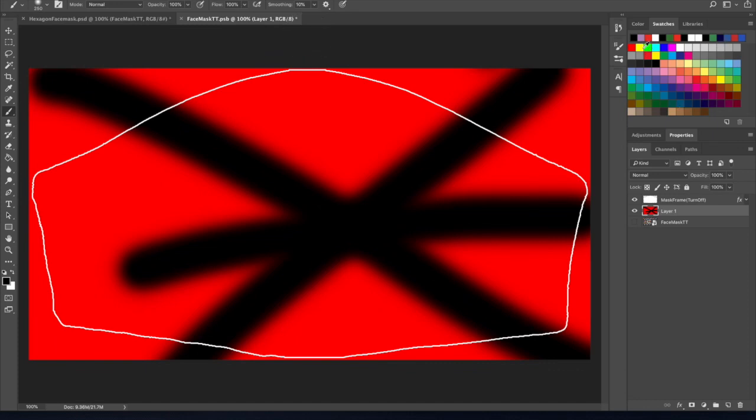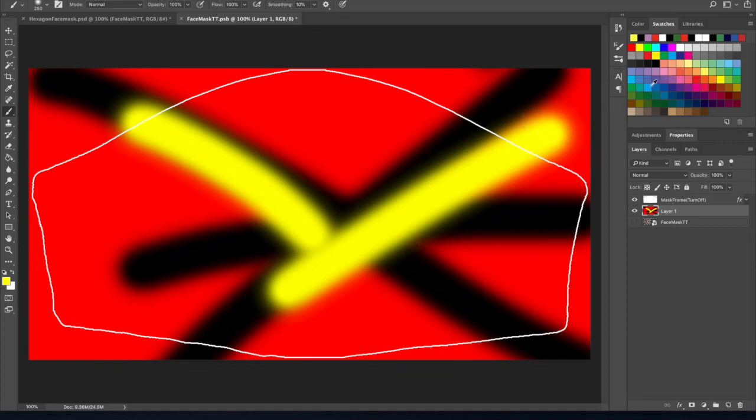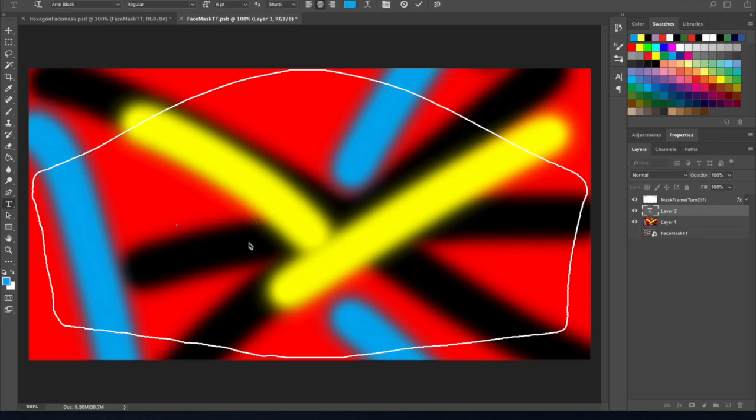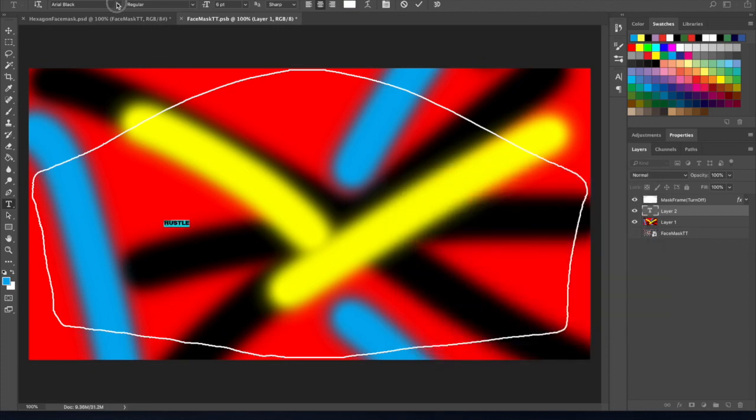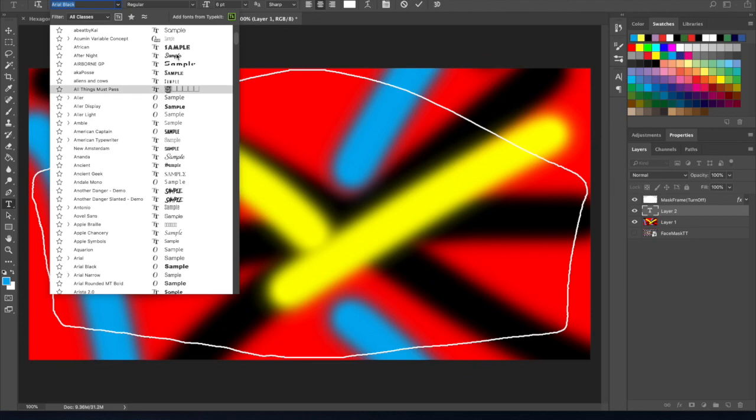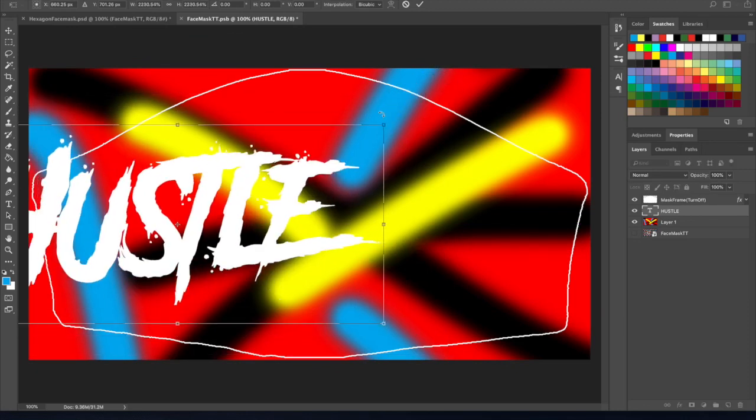Okay, I'm going to put some yellow on here. And then I'm going to put some blue on here. Let's see. Ooh, I'm actually shrinking the brush. And then I'm going to put the word hustle in white. Okay, I'm going to change this to white. And I'm going to pick a different font. Let's just pick something fun real quick. Boom. And I'm going to blow this up across it here.